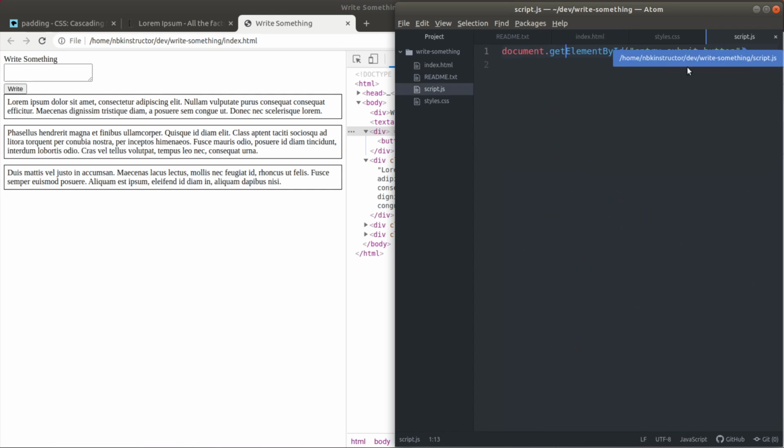Now let me show you something. Once it finds the element, I'm gonna put it in a variable. Okay, I'm gonna use const to declare a variable.